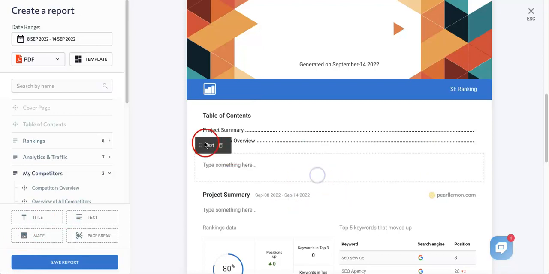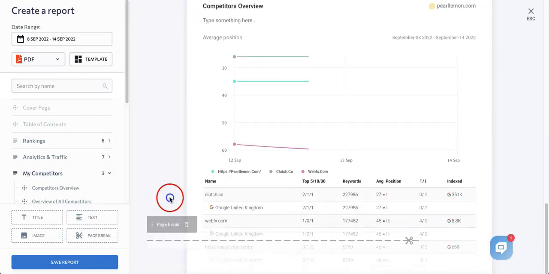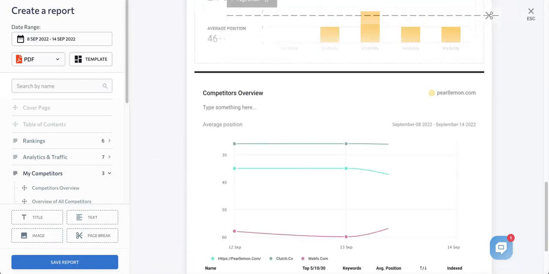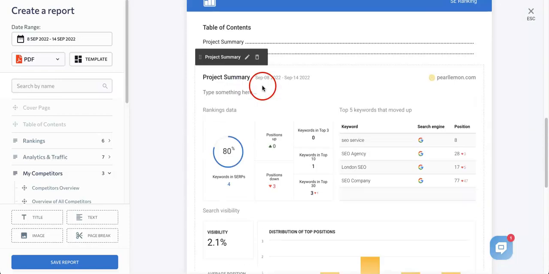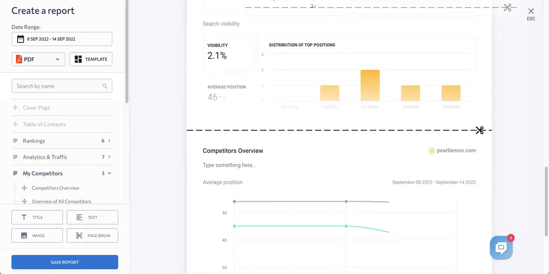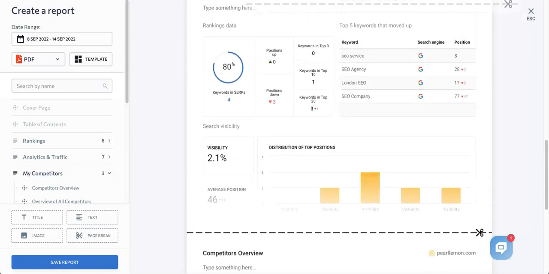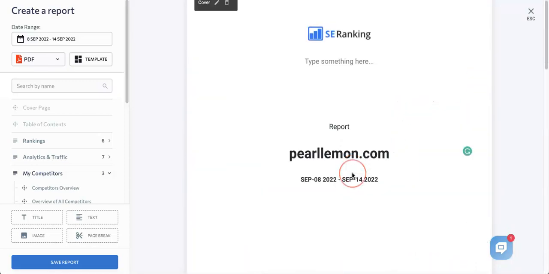You can even add a page break, which we're kind of interested in. So let's try doing that. So we're going to add a page break in between table of competitors overview and the project summary. Maybe we'll even add one after the table of contents. There we go. There, so now we have 3 page breaks.